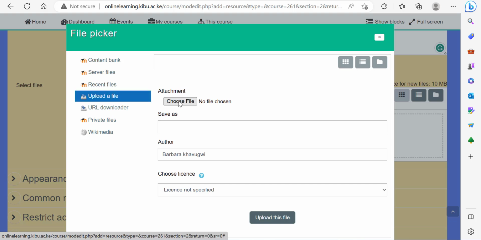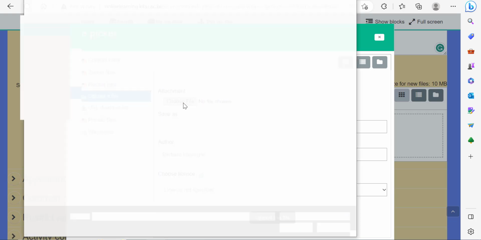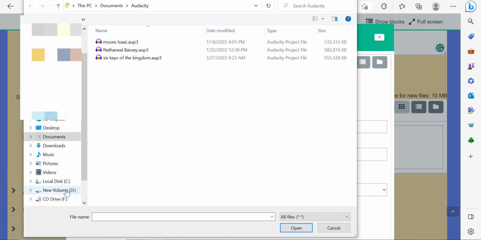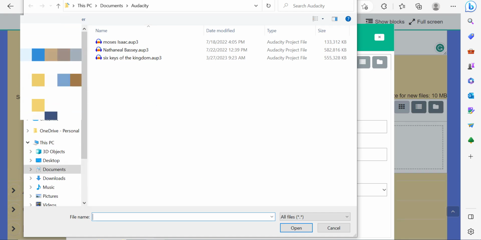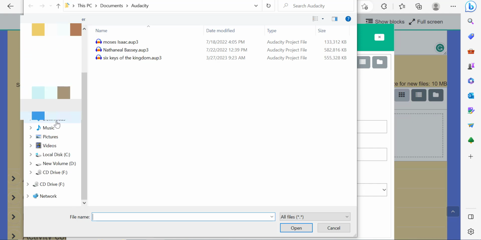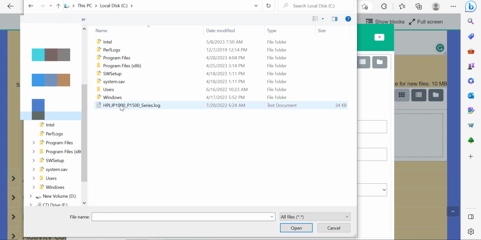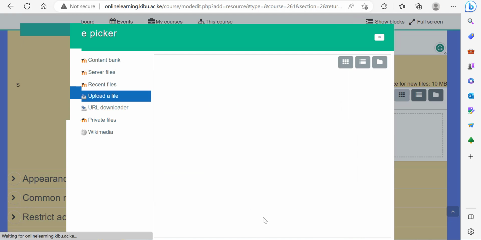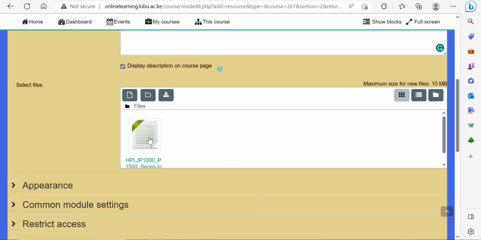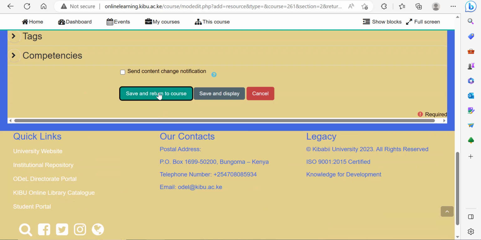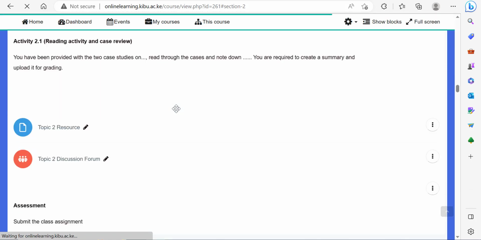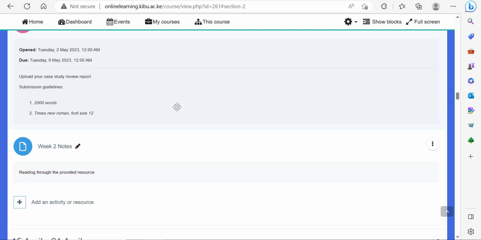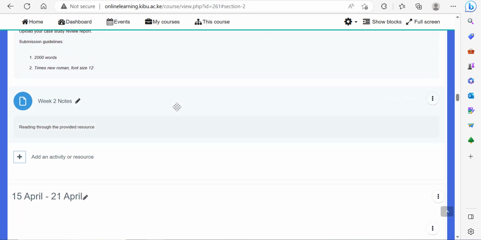Select upload file, then click on the button choose file, then browse through your computer to the location whereby the file is located. It could be the notes that you have saved up onto your computer. So I'll pick this particular resource, then click upload this file. Once the file is uploaded, scroll down and click save and return to course. So that is how you add a resource type called file to a section of your course. In this case, I have added it to my week 2, and you notice the resource is attached.